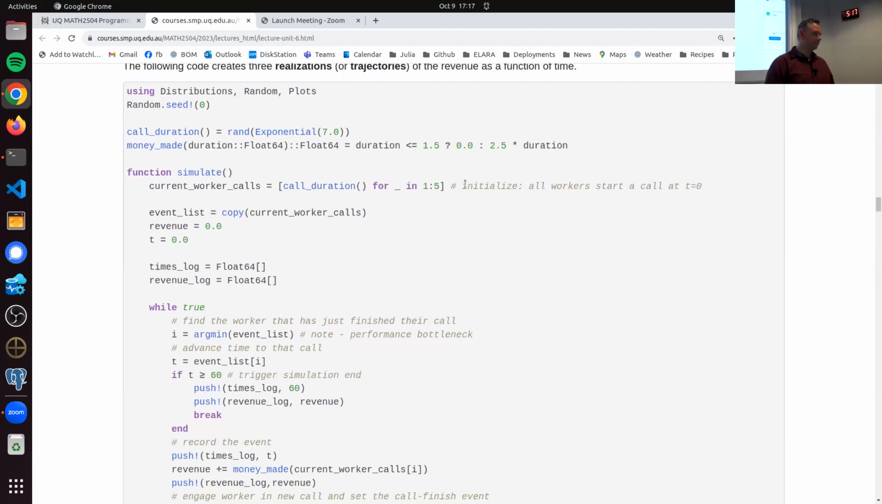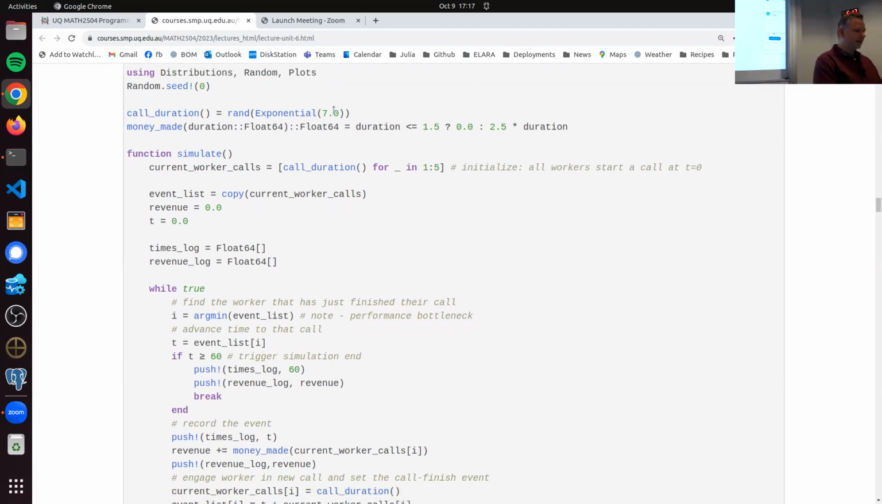So we use a few packages: distributions, random, plots. By this stage of the course, you should be quite comfortable just importing things and using them. We'll set the seed. This is very important because if we want to run it again, we can get the same result, okay? If we don't set the seed in your scripts, you're going to run into trouble because you're not really going to be able to reproduce what you've done. You won't be able to understand what's going on if it's going wrong or right.